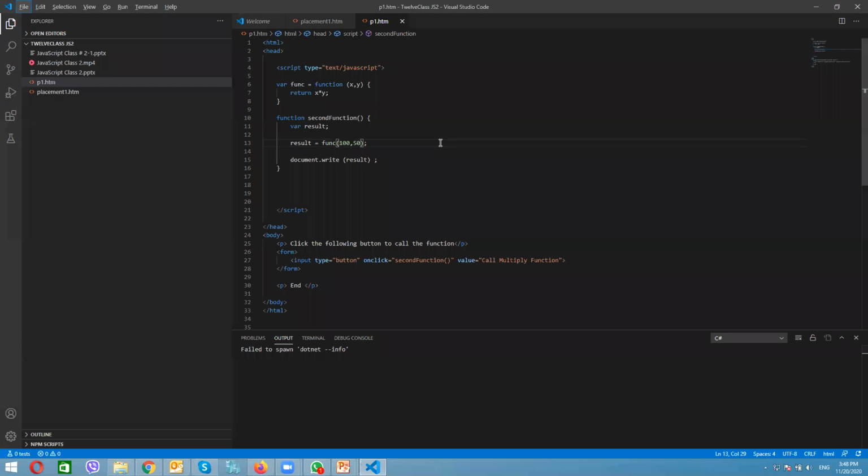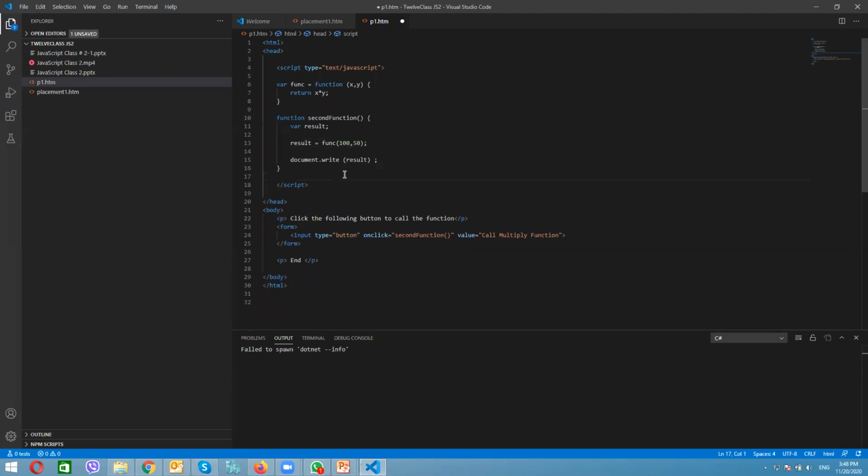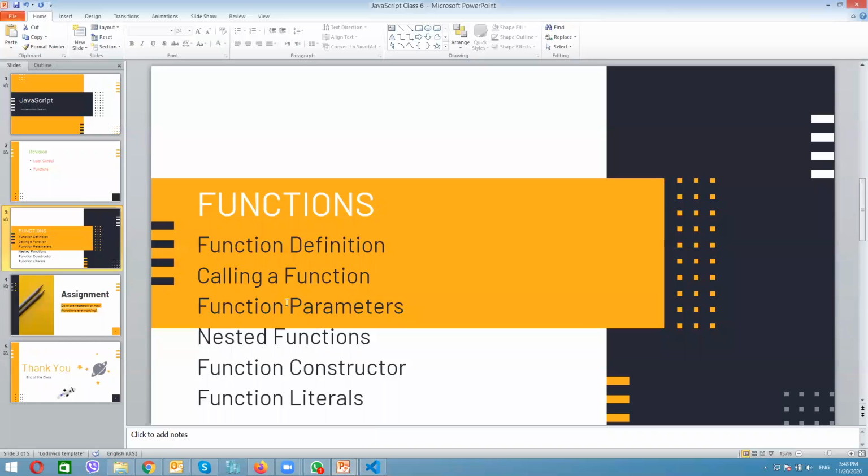Okay, so this is how we define a function with the literal way. We have learned about the literal things in today's lecture. So this is how we define a function: with the nested function, with the function constructor, and with the function literal.